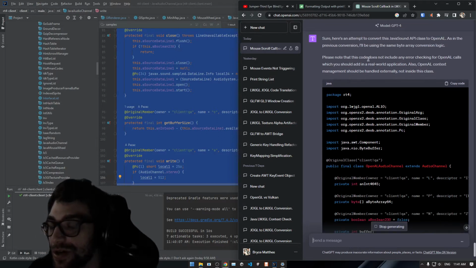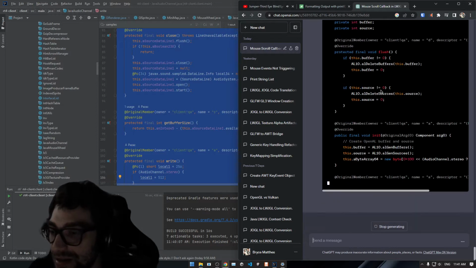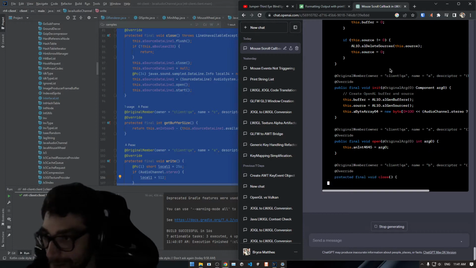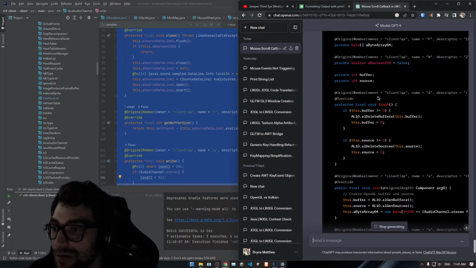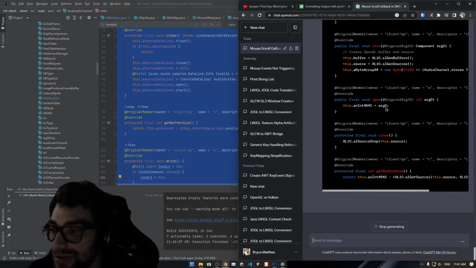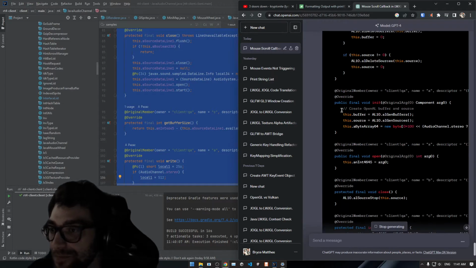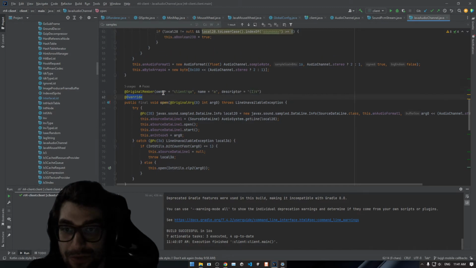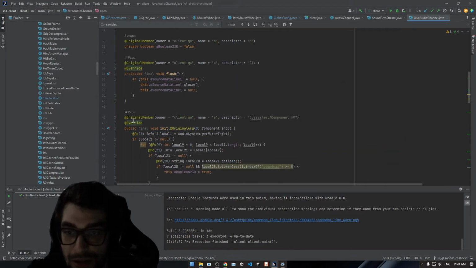Please note that this code does not include any error checking for OpenAL calls, which you should add in real-world application. Also, OpenAL context management should be handled externally, not inside this class. Yeah, in the future. Okay, see, this init makes more sense, but this init is also overridden. Component arg0.